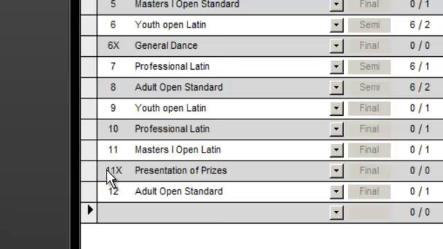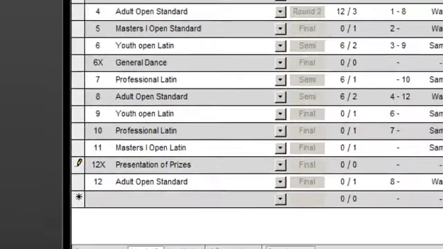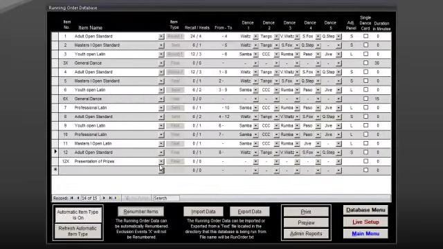So in this case, to have that come after that, I'm going to change that to 12X and hit renumber, and you'll see it now occurs down the bottom. And if I really wanted to, I could shift this one as well, but it really depends on where you want the general dances and everything else to go. So there you go, a quick lesson in allowing DanceScore to renumber a running order.